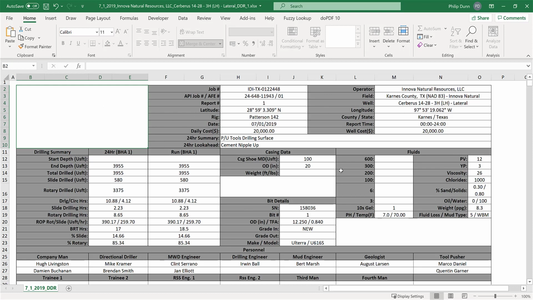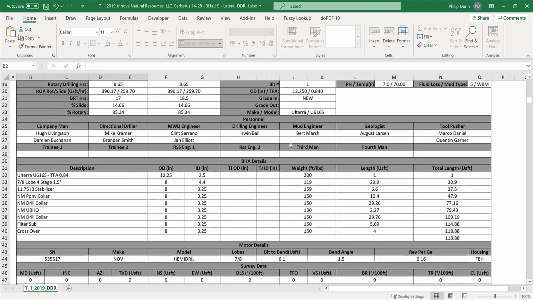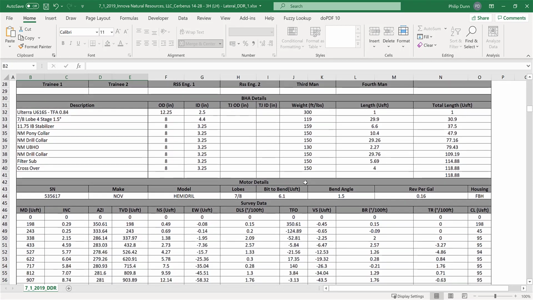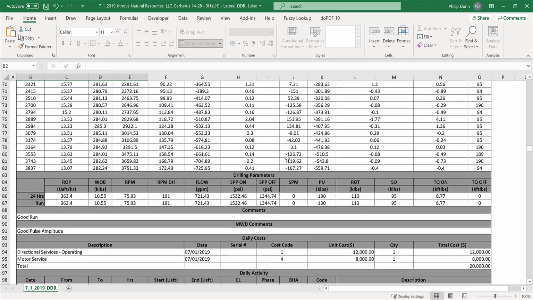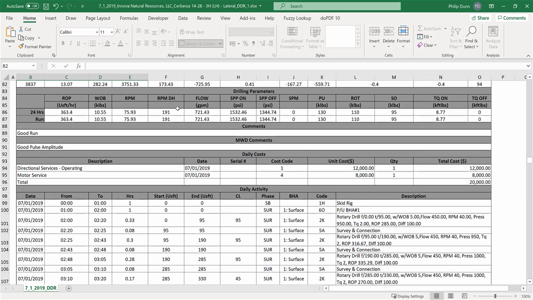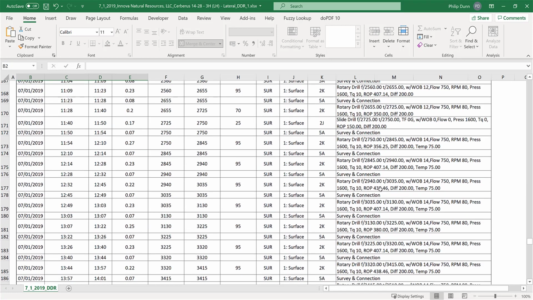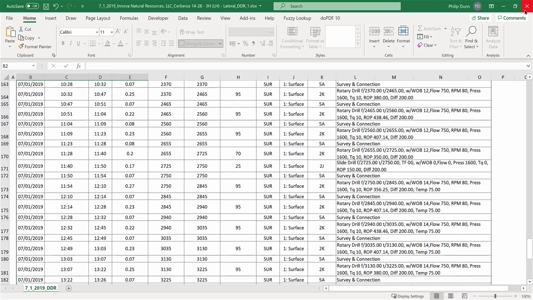So you've got a generalized section here with casing, as we filled in our casing table, fluids information, bit details, 24-hour and run summaries, generic well information. And because we selected them, it's also got our BHA details, survey data, our drilling parameters, daily costs, and then here is our daily activity section. So that is what the daily report looks like in Excel format.